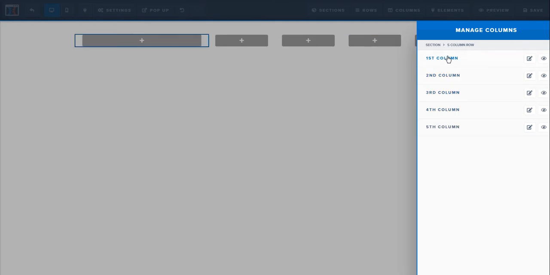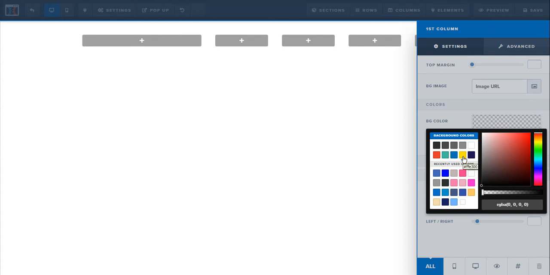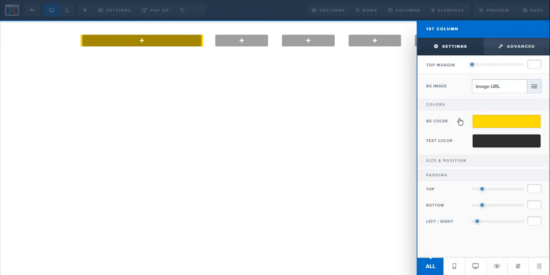Right now you only have one row. If you had multiple rows, there would be one section for your first row, another section for the second row, and so on. So for this first row, let's color the first column. You just click on the pencil, or you can click just anywhere where the first column is highlighted, and now you have access to all the properties for this column. So let's, for example, add a background color to this, like yellow. And now, as you can see, this column is going to have a yellow background.